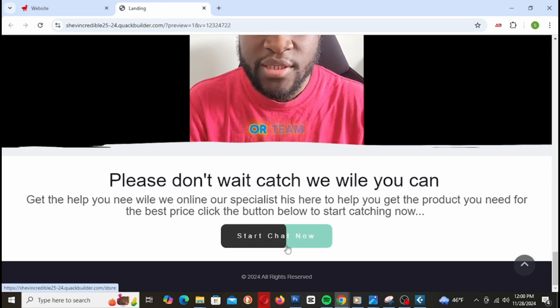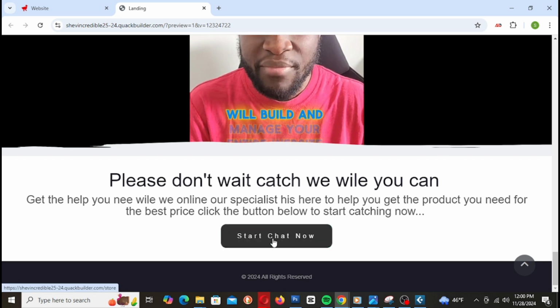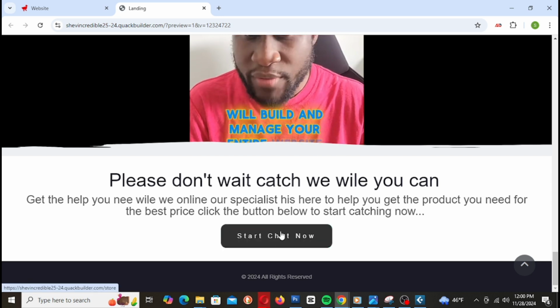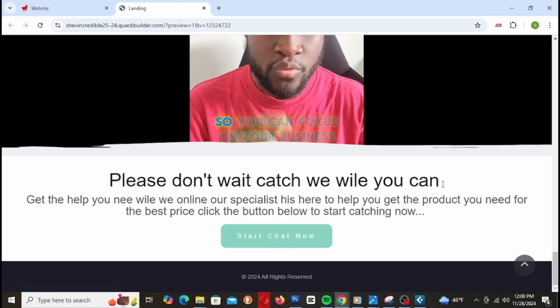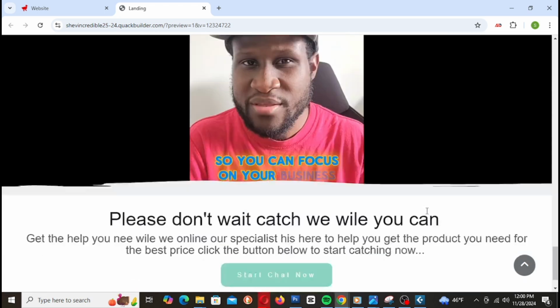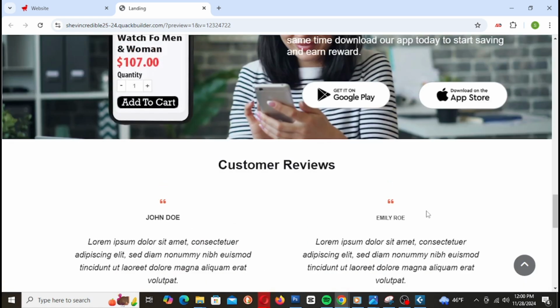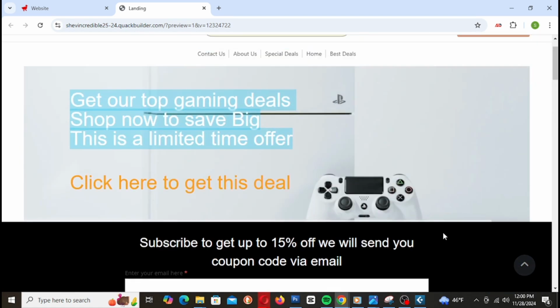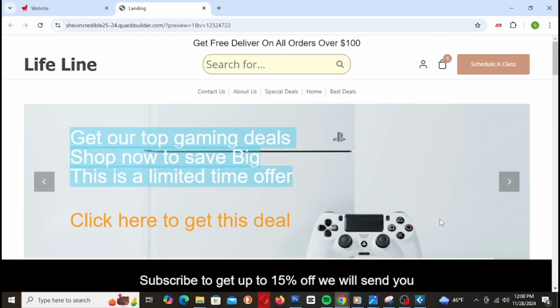And can start chat right now, so you can add the chat button right there, so if they click it, then they start a live chat. Okay, all right, perfect.